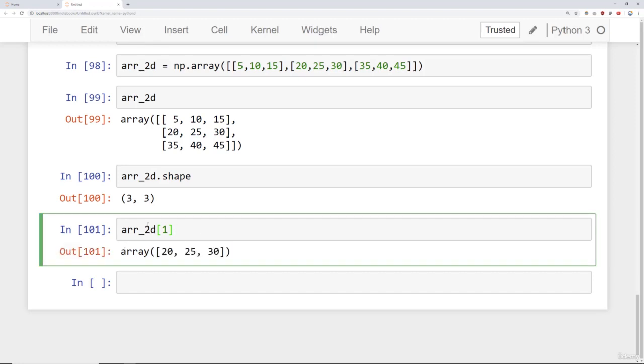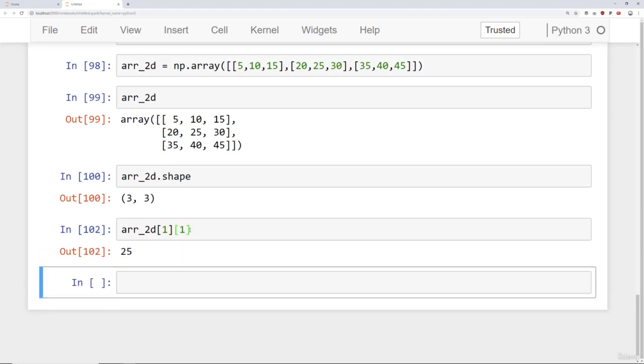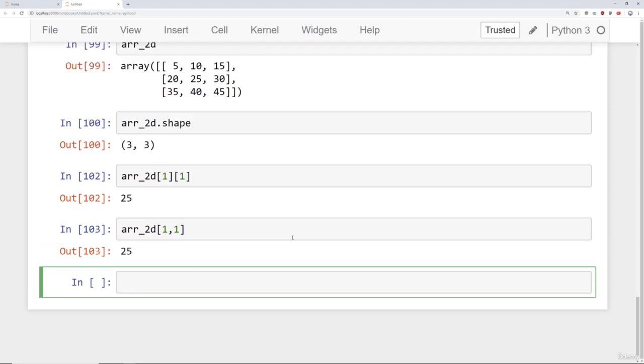Now, notice I can perform the same sort of logic I did at first with a one-dimensional array. So let's imagine I wanted to grab 25. Well, that's also at index 1, so that's 0, 1, which means I just need another set of braces. And there is 25. Now, if you wanted to, the other way to write this out is with a comma. I could say 1, 1 inside the same set of braces, and that will also give me back 25.